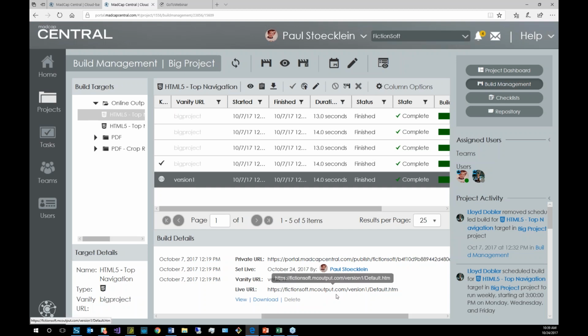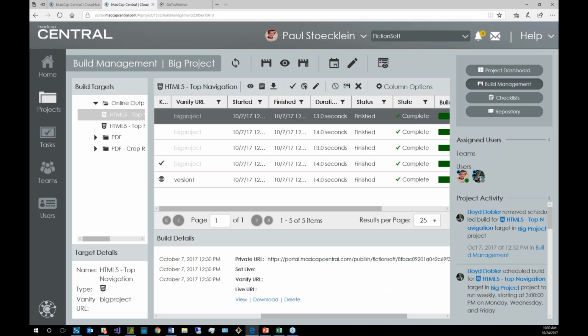And if you look down here to the URL, you can see that it changed, fictionsoft.mcoutput.com/version1/default.htm. The others, I haven't set build URLs on them, so they're still inheriting from big project. But now let's say that I want this build up here to also be live.